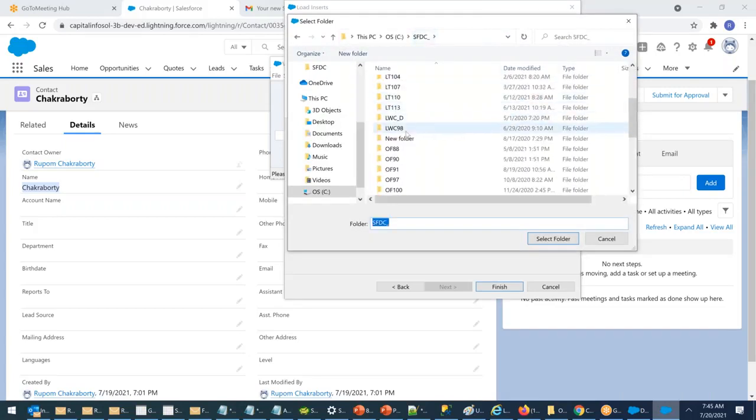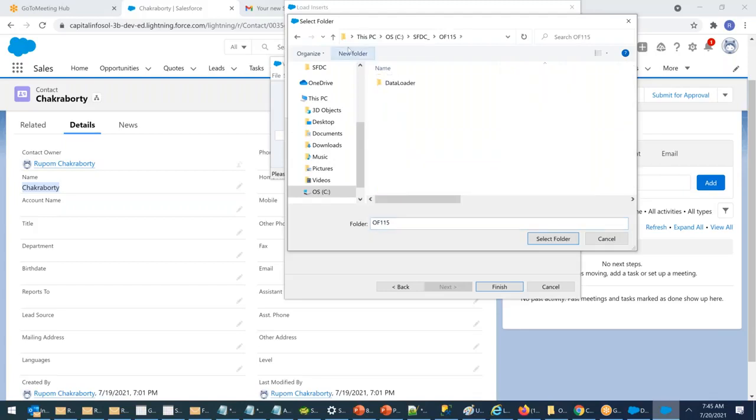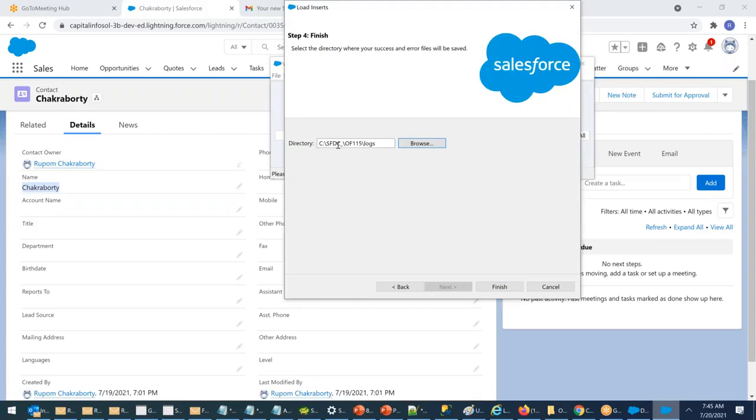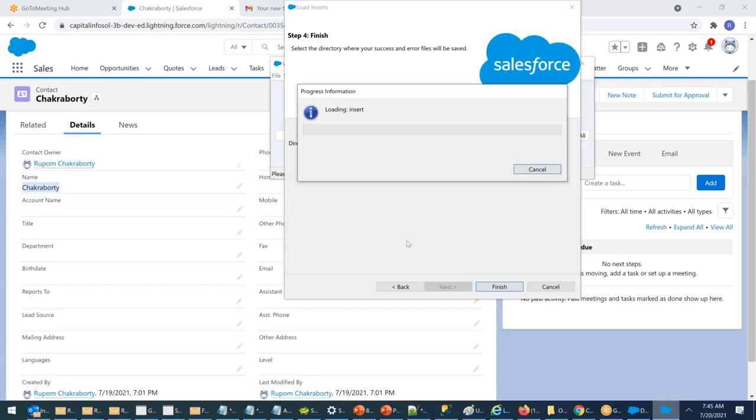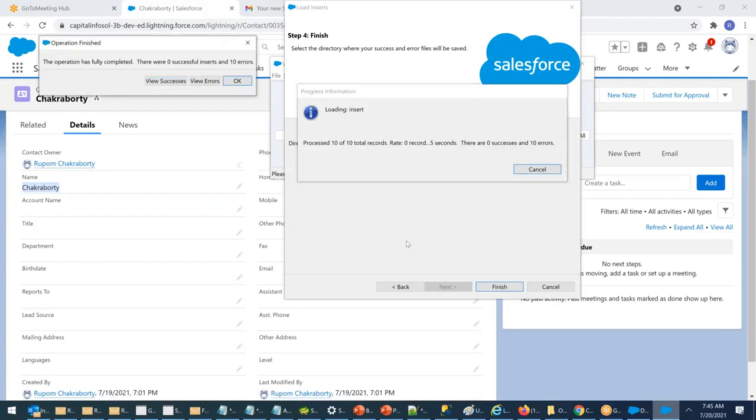So I go back again to your folder, and I create a new folder called logs. The system will save the log here. I say select folder. So in OF115 under the logs folder, all your logs, success log and failure log, will be updated. Now I click on finish. Are you sure you want to proceed? Yes. Loading, done.